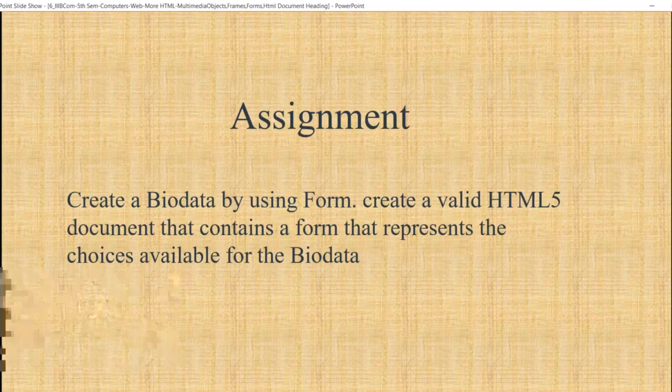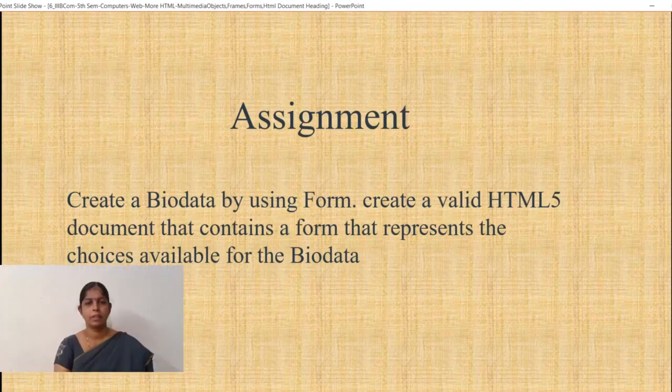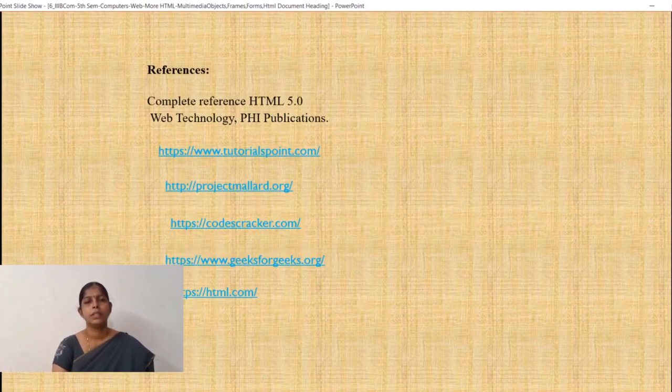Create a biodata by using a form. That form should contain choices available for the biodata. These are the reference books I have used, and these are the links. You can refer to this.